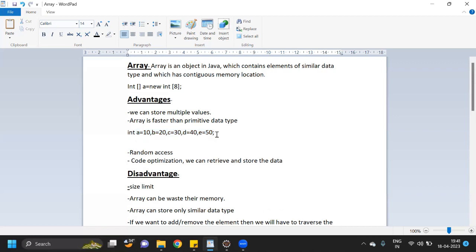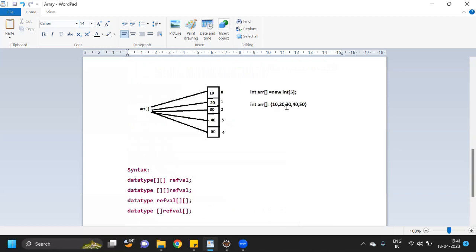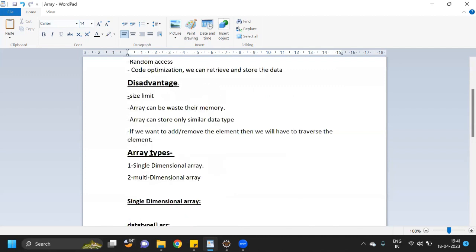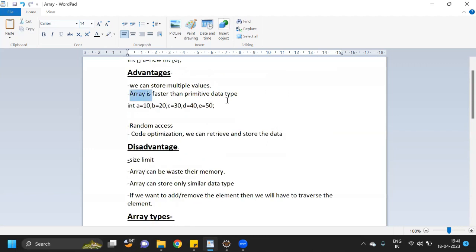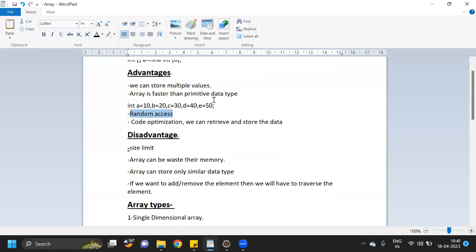But in array, all values we are storing in one reference variable, this array, and we can print it. So that's why it is saying array is faster than primitive data type. And third point is random access. We can randomly access those values. And last point is code optimization, means we can retrieve the data and we can store the data.